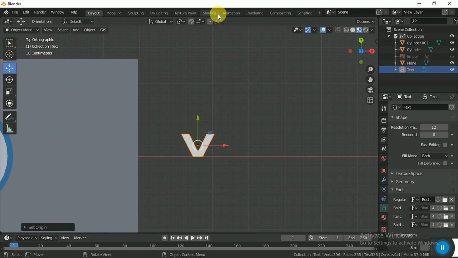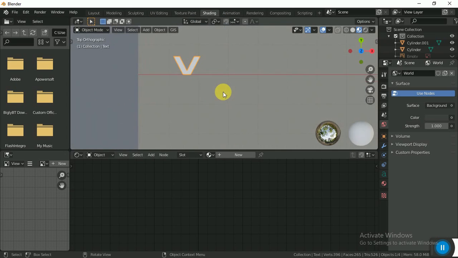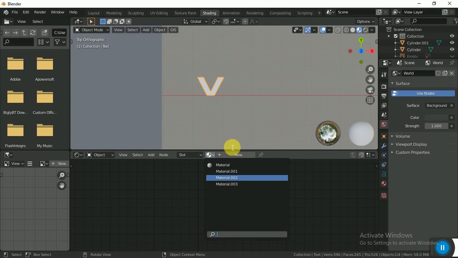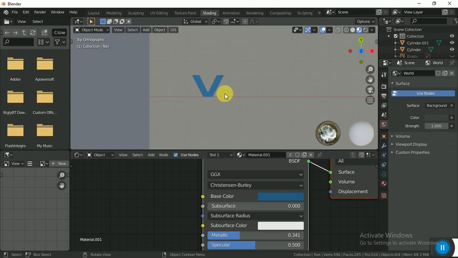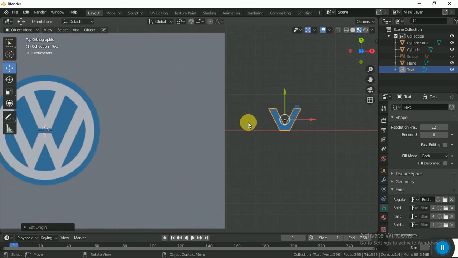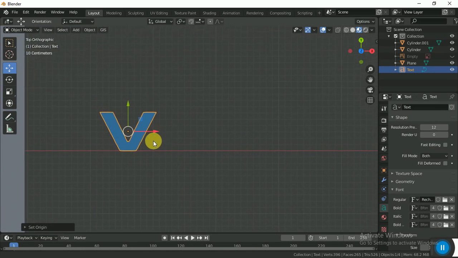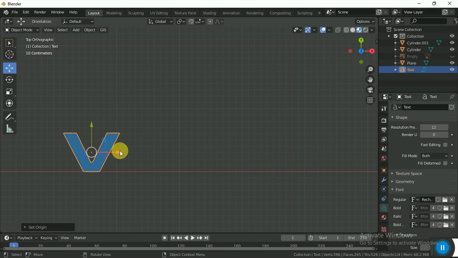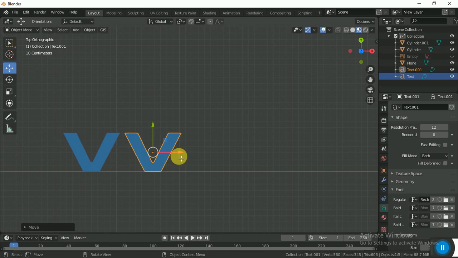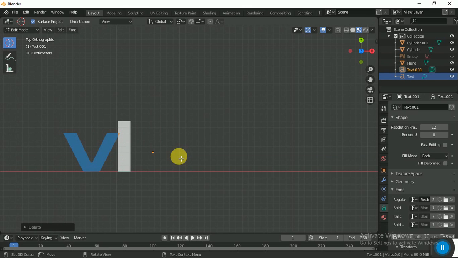Right, now we will shade it and assign it material 1. So material one is added, so let's jump into our object mode layout window. Let's Shift A and repeat it.